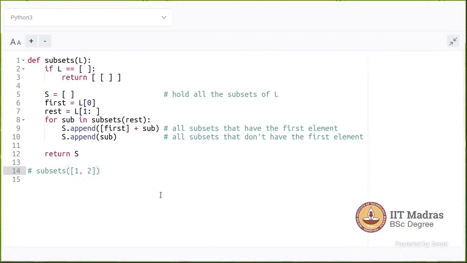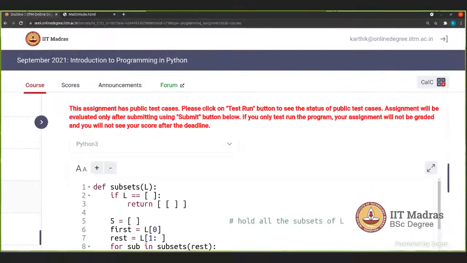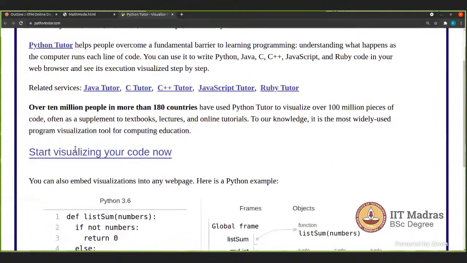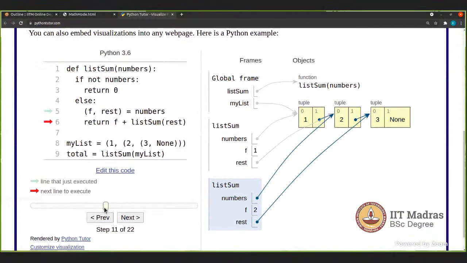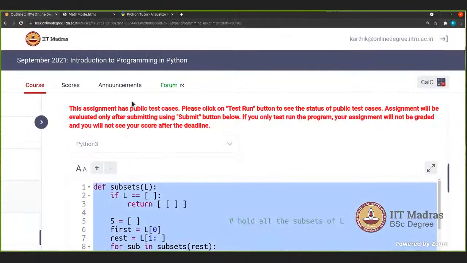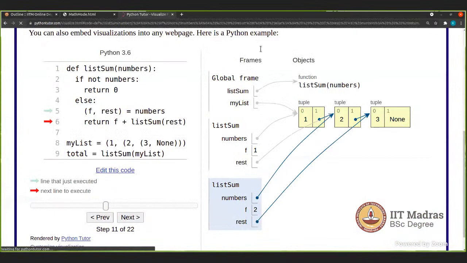Sir, just one idea. Is it possible to show it by import PDB and trace so that the arrow moves and you explain? Will it be helpful? Actually, I don't know PDB, so that's the problem. Sir, we can use this website that I have shown in the chat to visualize the recursion. What is the website? Python Tutor. Yes, sir, we have to just edit this code to ours and then we will be able to visualize it. Okay, let's try it. Edit this code.